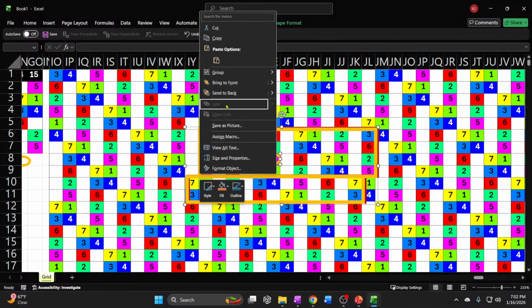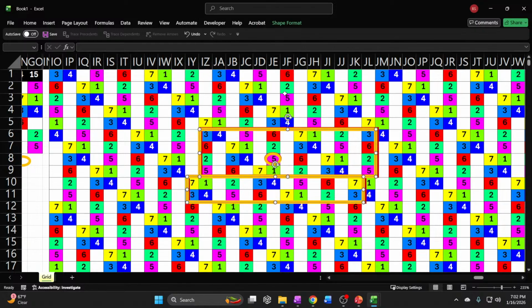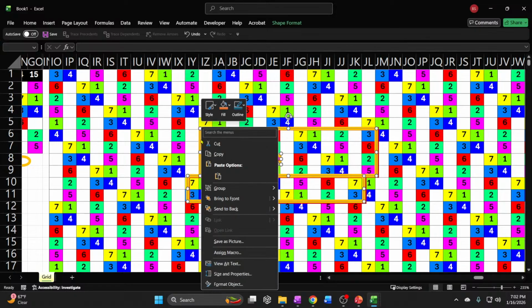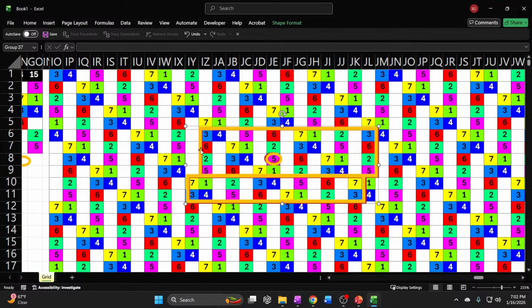So I'm going to group these together so that I can move this shape. Oh no, I thought I grouped it. Let's try it again. I'm going to group these, this and this. Those need to be grouped. Group them. All right, so then I can move this like that.